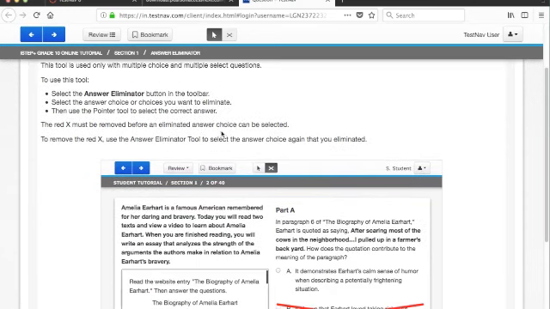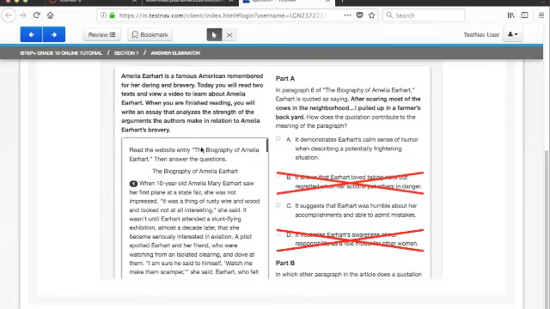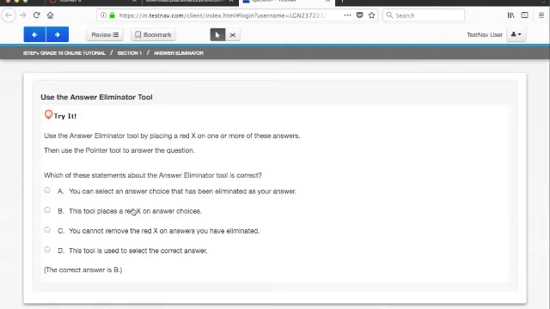The answer eliminator tool is this up here. When you click on that, you'll be able to click on top of a multiple choice answer and cross out that you know that's not a choice you want to pick. Okay, so here's an example we can try. If you click that and then select over something that you don't want to pick, or you can re-click it to make that go away.